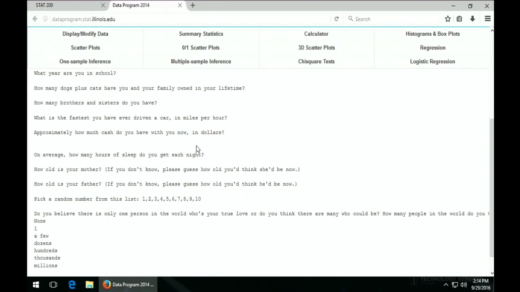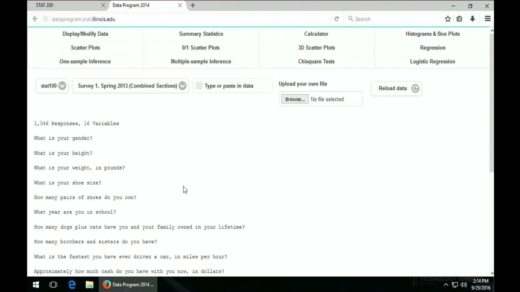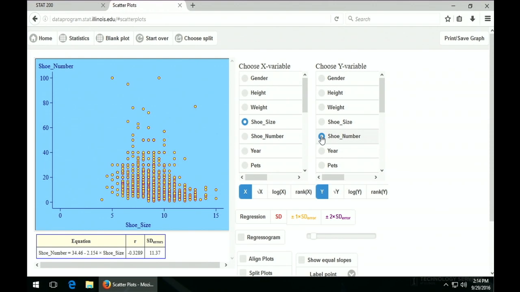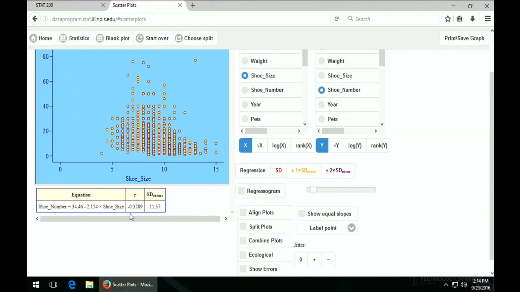And we have all these variables here. Now, for the scatter plot we were just looking at, you can go to scatter plots. We were saying the shoe size is our x variable, predicting the shoe number. And there is our graph. And here is the same correlation coefficient you see back on page 53, negative 0.3289. And here is our regression equation. The predicted number of shoes is equal to this intercept minus the slope of 2.154 times the shoe size.